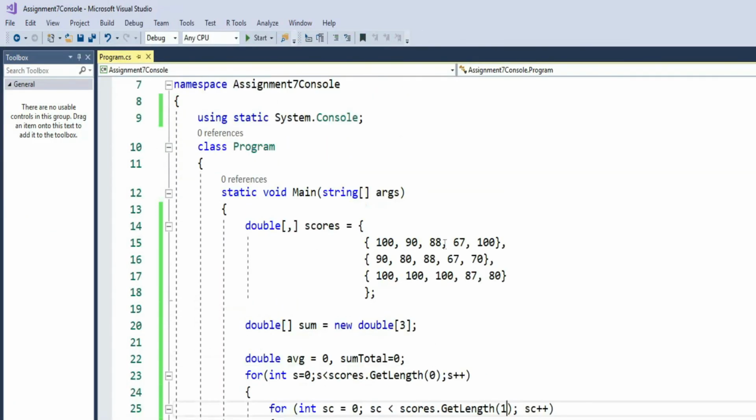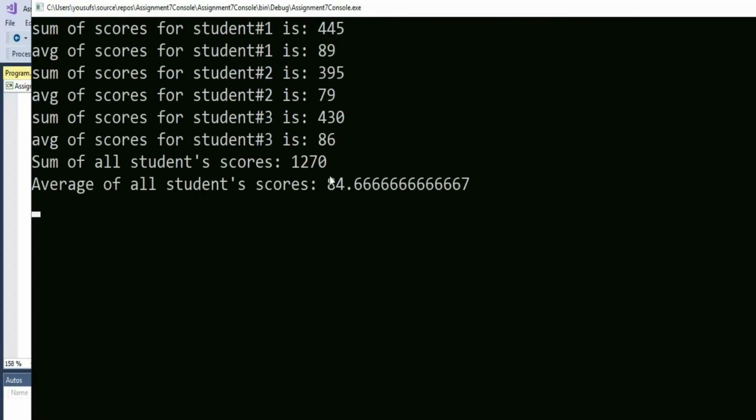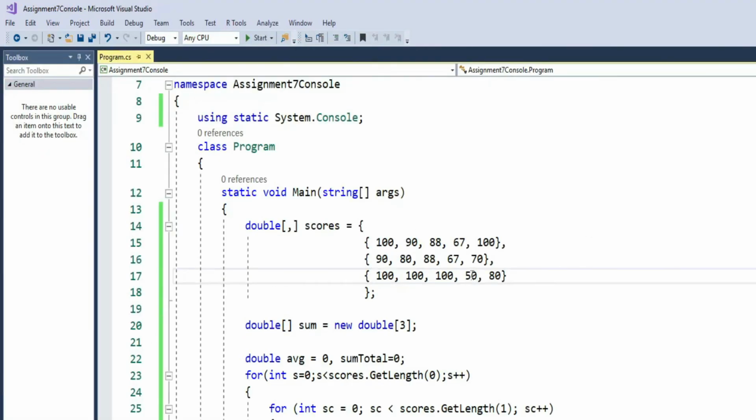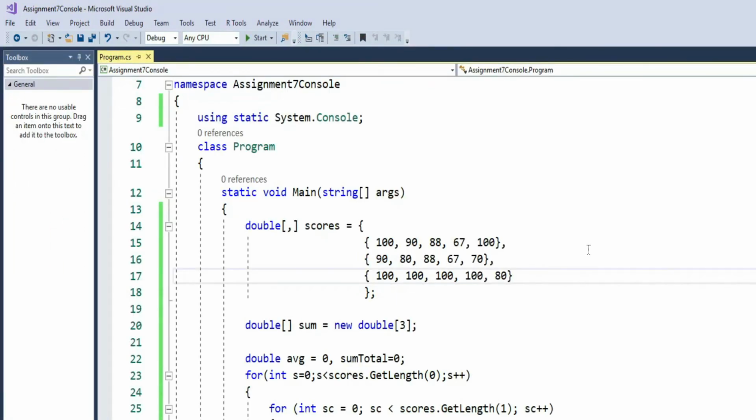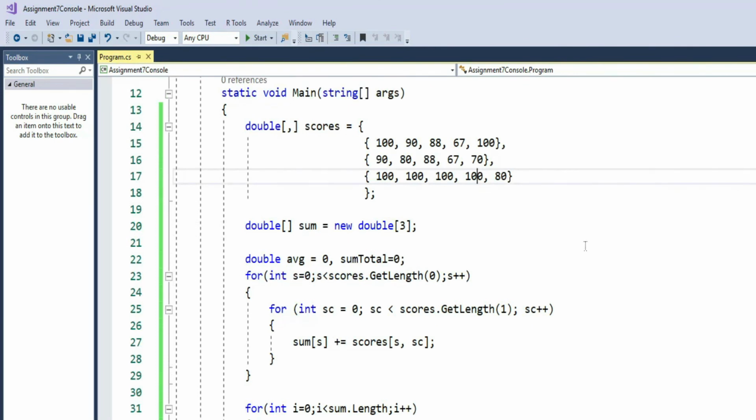If I update any of the scores of a student, let's say if I make this one 50. So as you will see over here, the average score is 84.6. Now let me make this 100 again. And you will see that the average score will be up to 88. So this basically shows me that it is calculating the values and is performing the results.